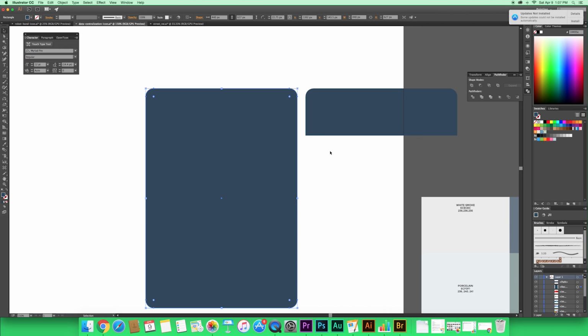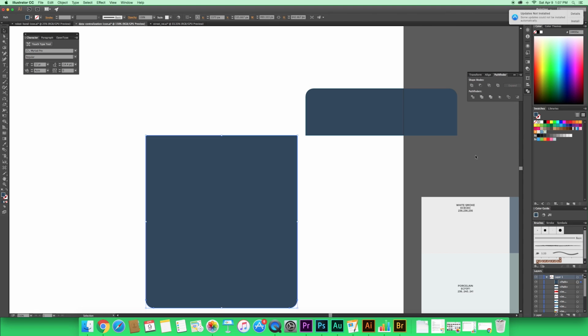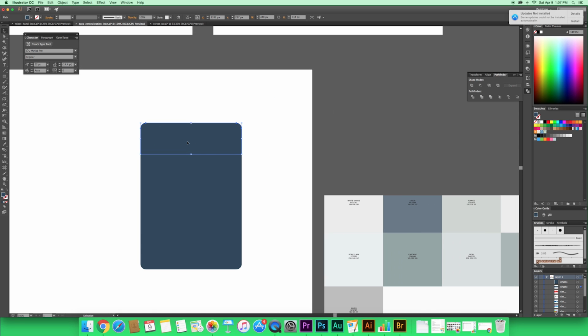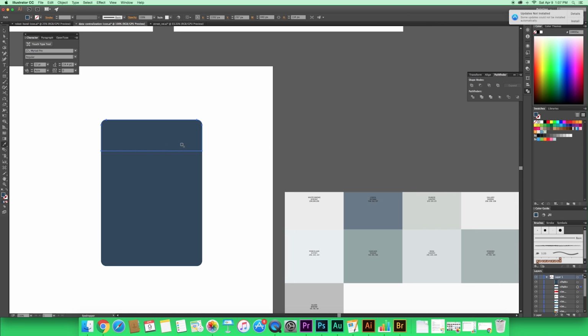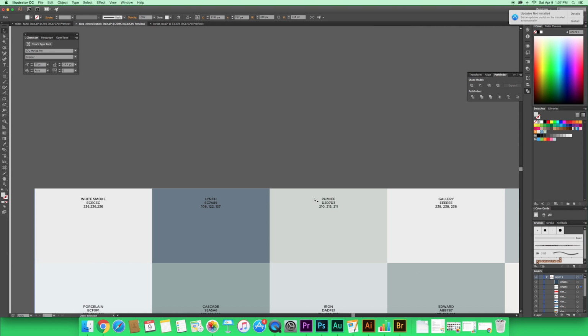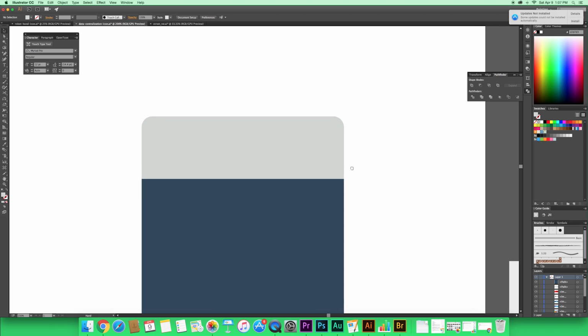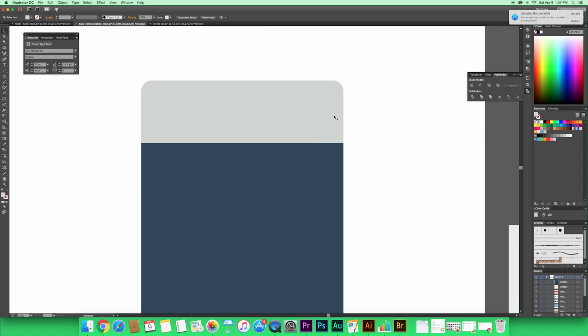And this one, I'm going to get rid of the top part because we already have that one. So I'm going to select both of these and then hit minus front again. So now I can move this back into position. And now I'm free to change just the color of this. I'm going to press I again and click on this color, which is called pumice.